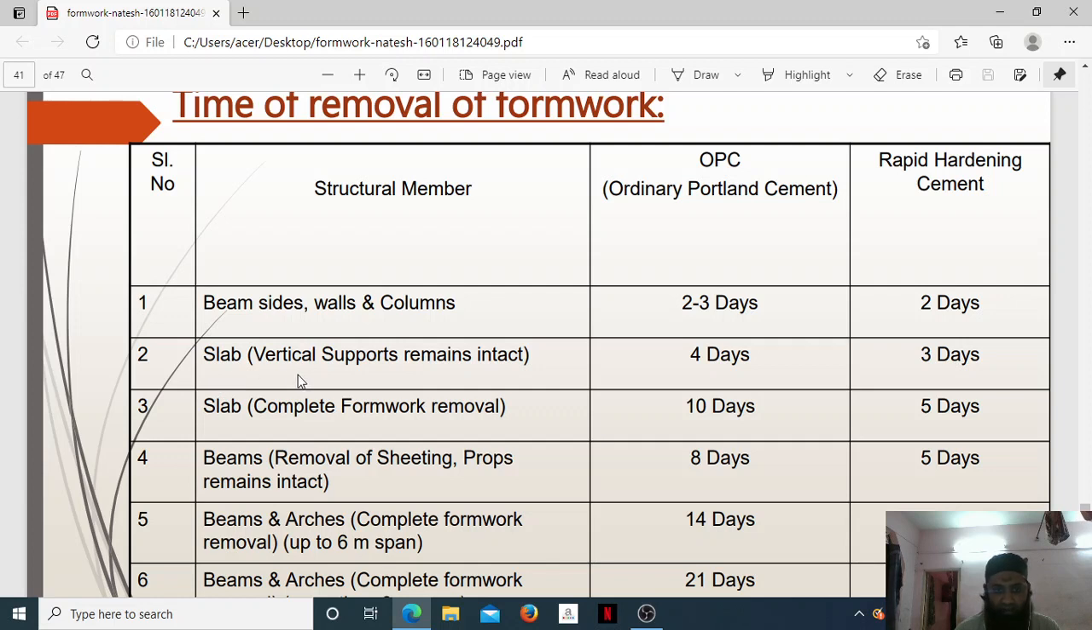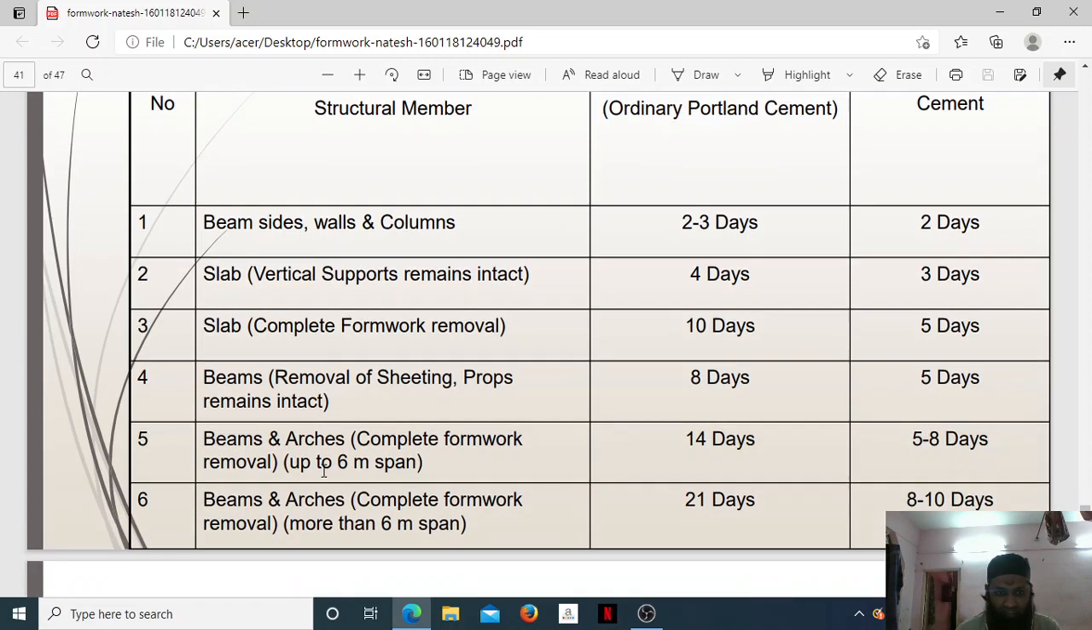If it is slabs, vertical supports remain intact. Vertical supports are there, but can be removed after 4 days, and 3 days for rapid hardening cement. Complete formwork removal for slab is after 10 days. See here, only vertical supports have been removed after 4 days. The rest of the supports of the steel formwork, everything is still there. This complete formwork removal is after 10 days, and for rapid hardening cement it is 5 days.